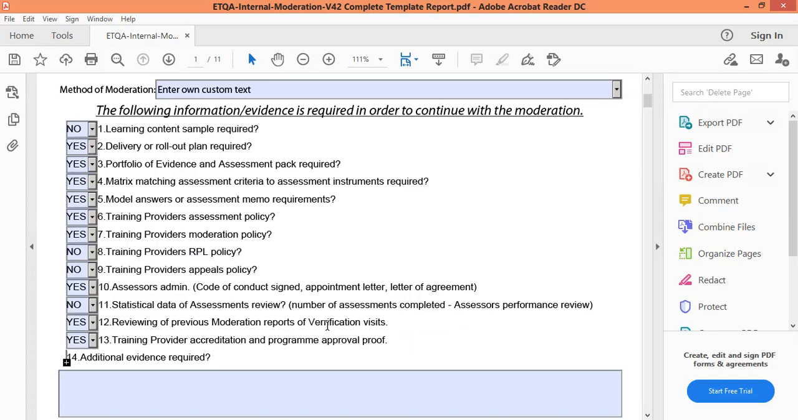Reviewing of previous moderation reports. Yes, very important. We always forget about that. So maybe a previous moderator picked up something and said, listen here, next time you do moderation, please make sure you fix these things. So yes, that's definitely something that I want to look at.